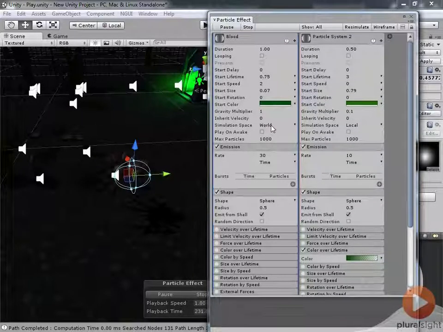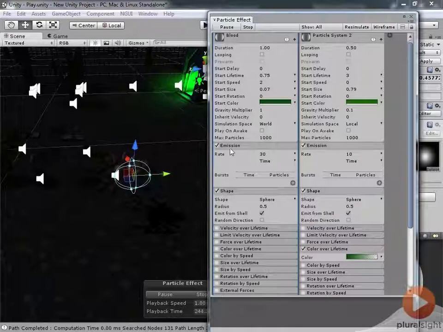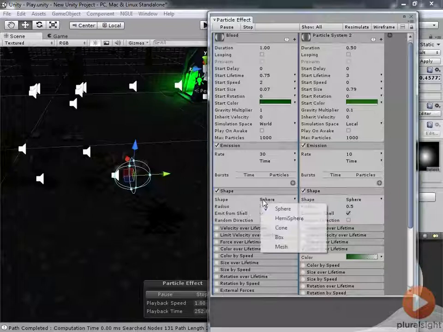I took looping off from both particle systems. And I set the simulation space to world so that when the blood droplets fall to the ground, they don't follow the spider as he's walking. They just stay on the ground. And in emission, I set the rate to 30. And in shape, I changed it from cone to sphere.